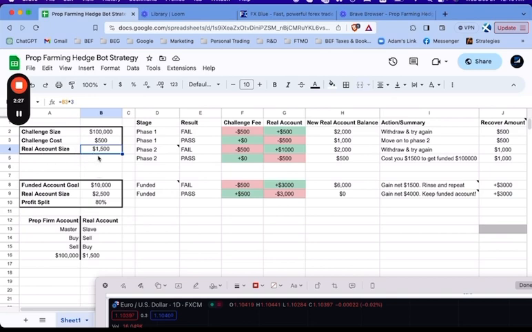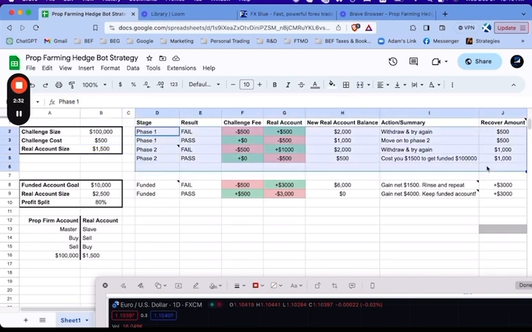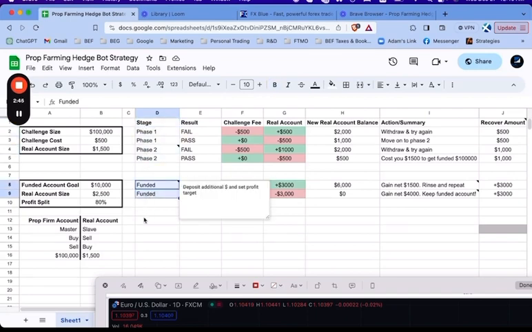All right. So first, we're going to go through an example where I'll break down the math. First is going to be the challenge phases, and then the funded account. And so we'll start with phase 1 here. Now, obviously, you can either pass or fail phase 1. We'll go through each scenario.